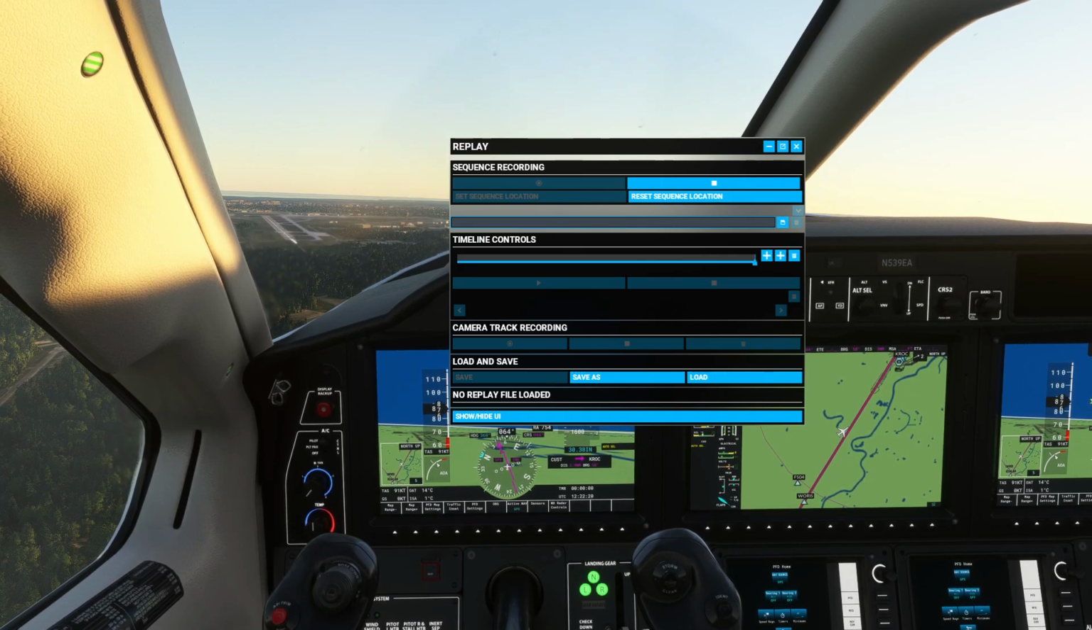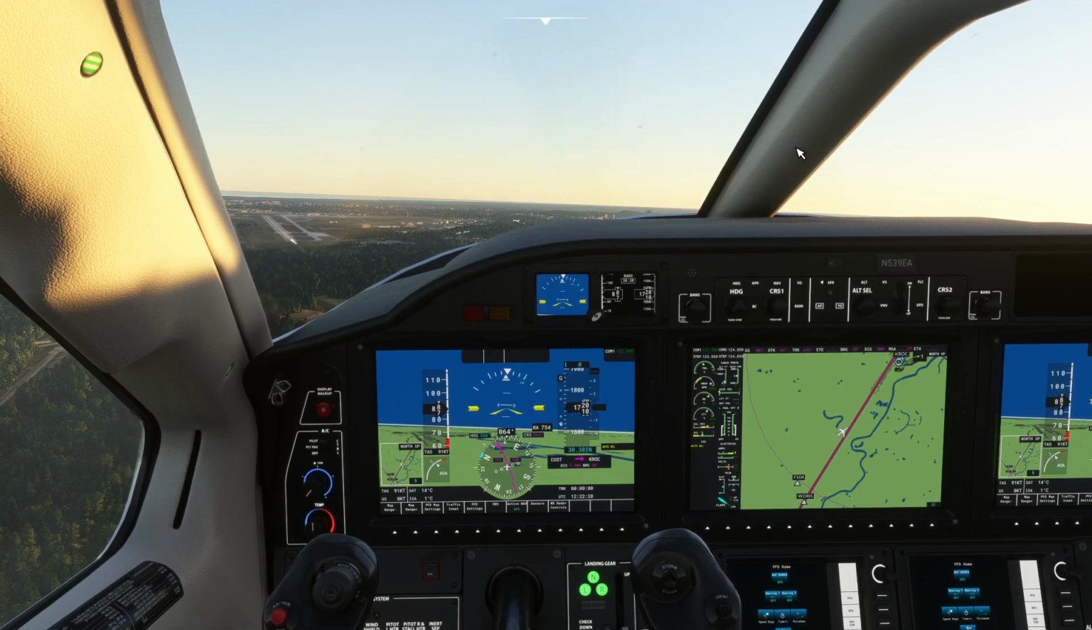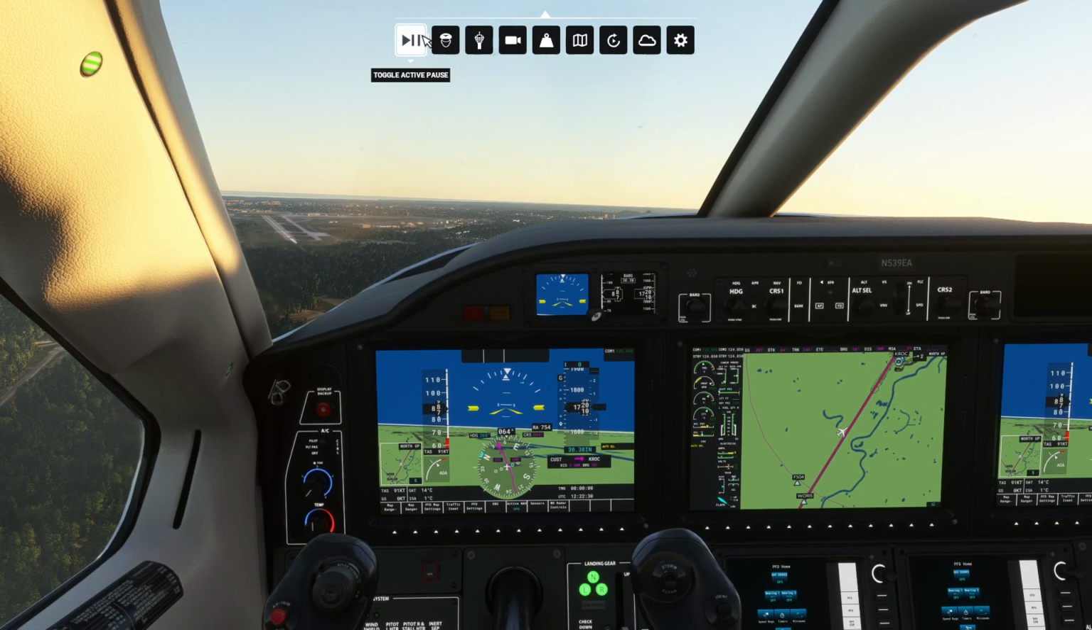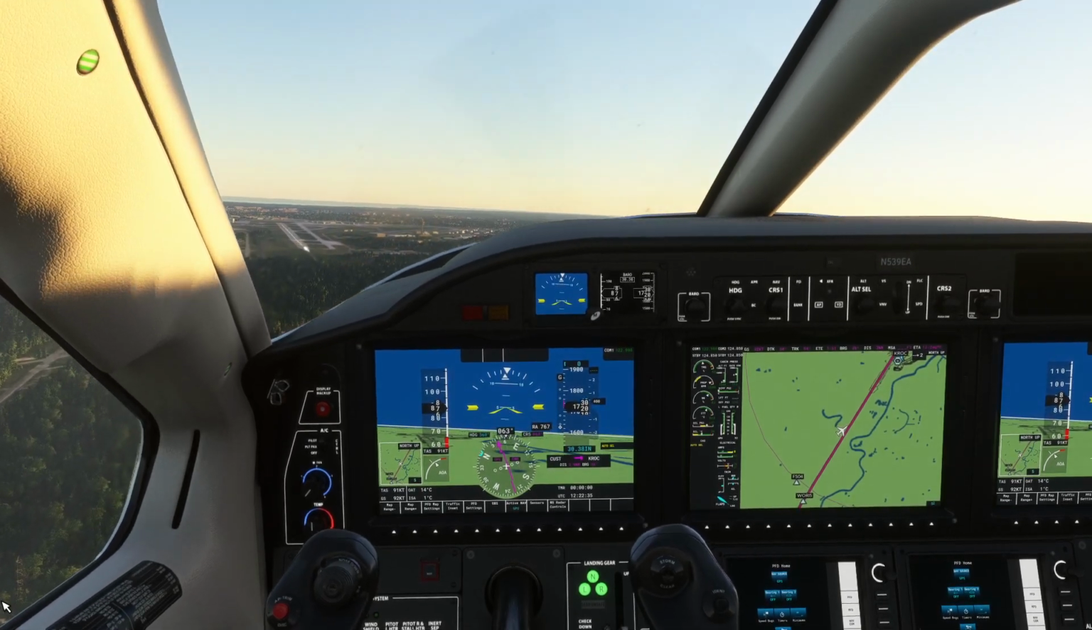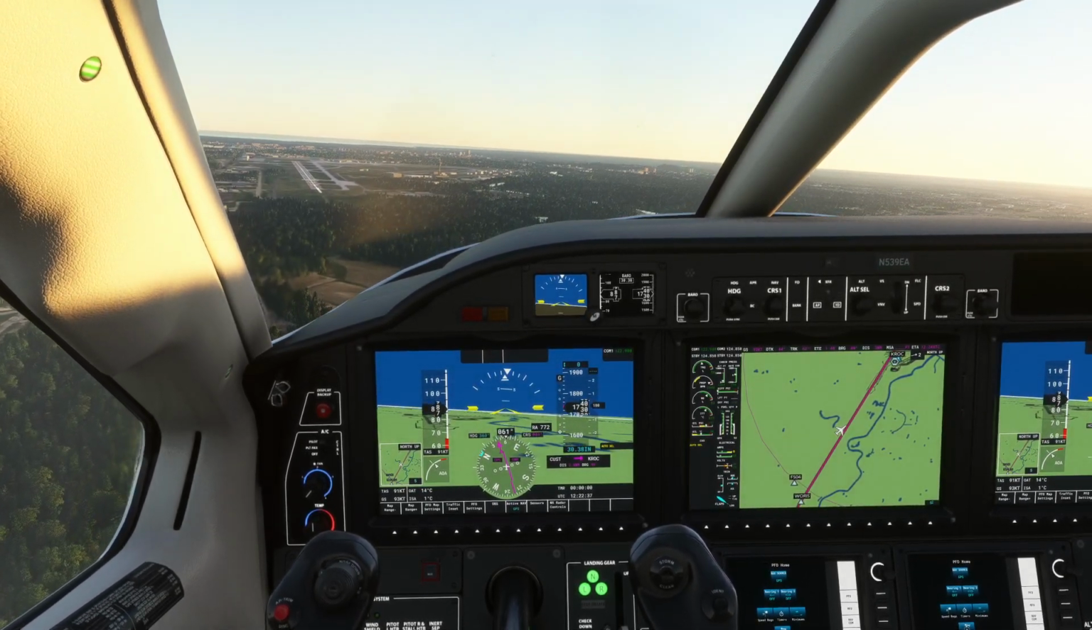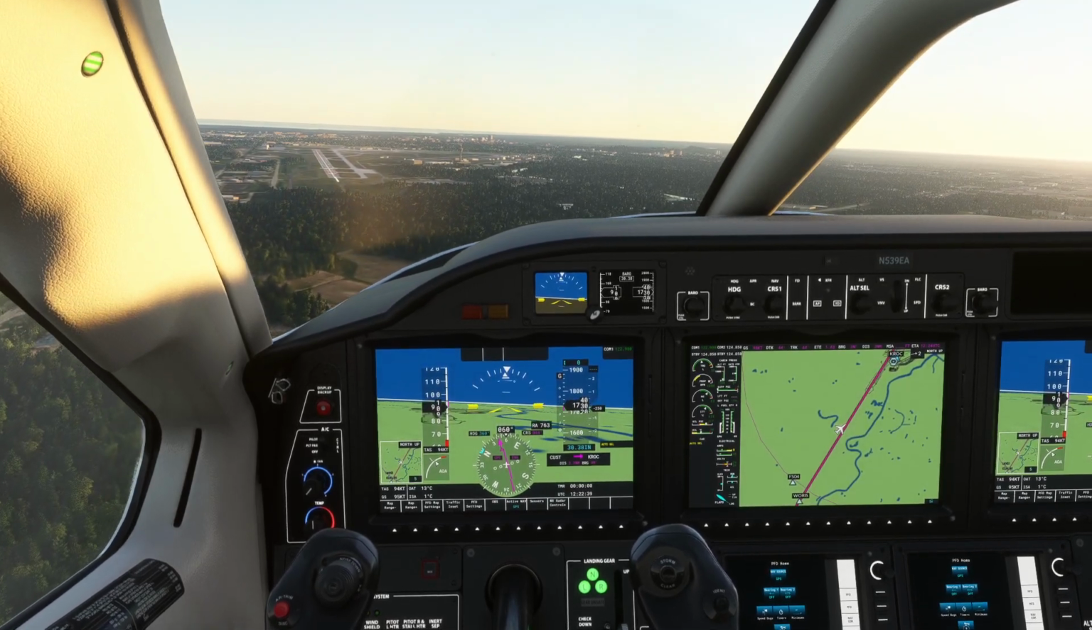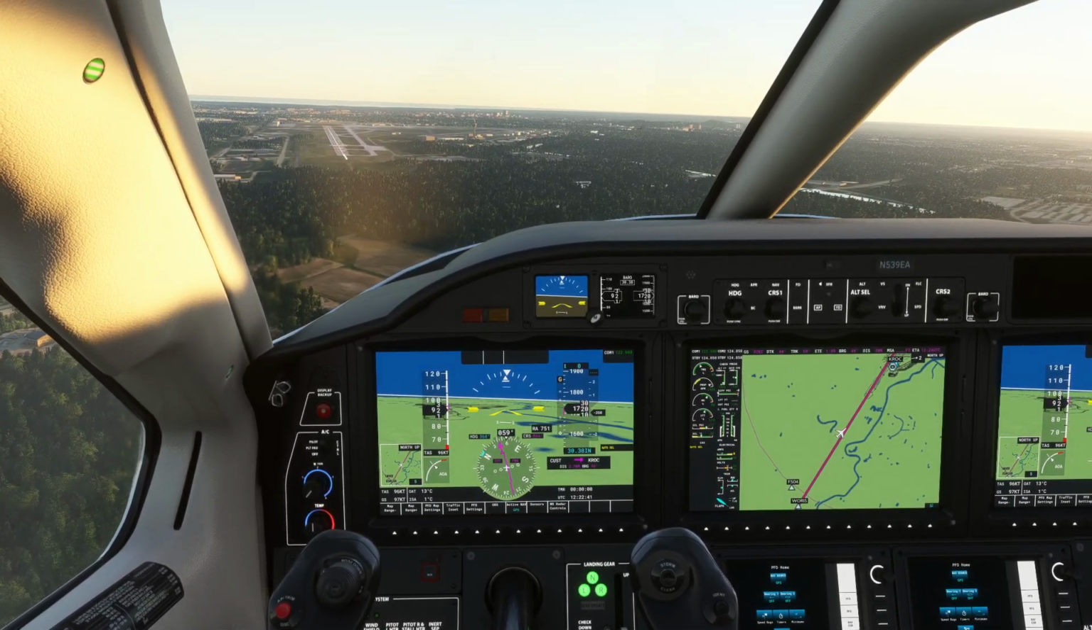On my channel, I like to record the landings, because that's the best part for me to watch back and to see how I've done. So I'm just going to fly this very quick approach into my local airport, and then we'll look at the replay afterwards. Now, I'm not really the best pilot, so this is just for demonstration purposes.